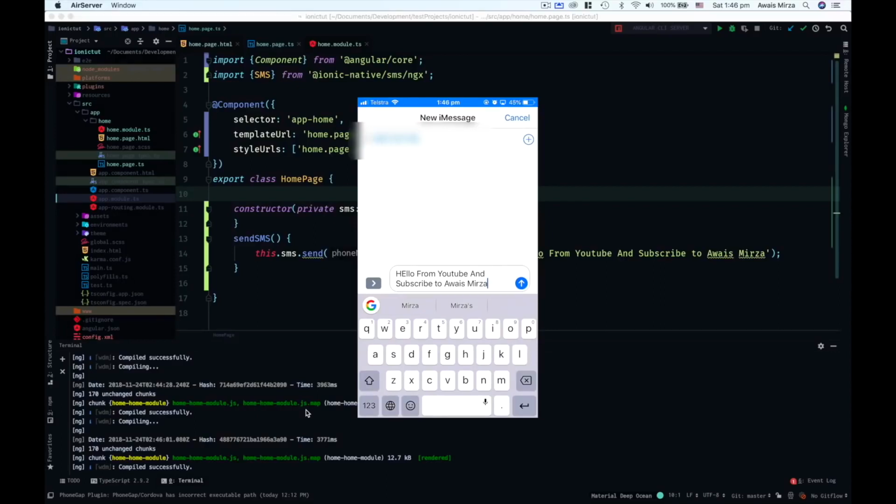So this is cool if you want to provide this functionality, so you don't want your customer or app users to type this long message and type your number. You can get them to send you a message directly by just simply tapping on this send button, and you do the hard work.